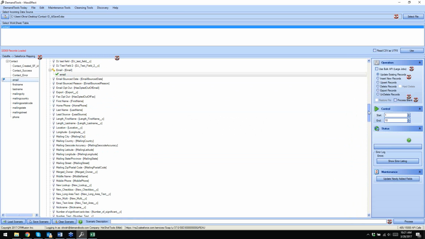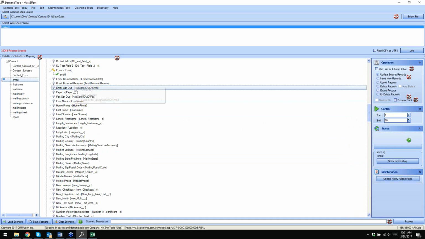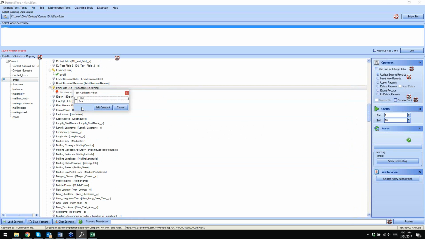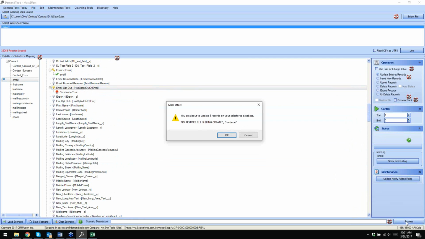I think I'm blind. Where is it? No, here, three fields down. So I'm going to right-click, add a constant, and mark them as true. We're just going to do, let's do the first 5. And I will process. No restore files being created.